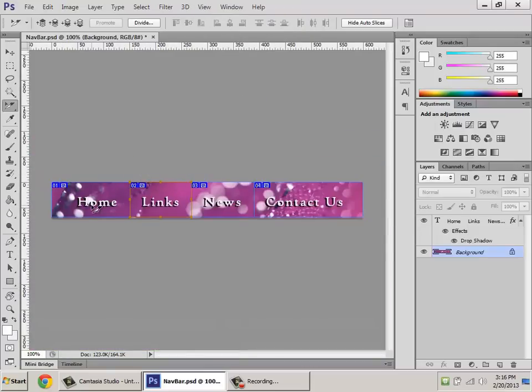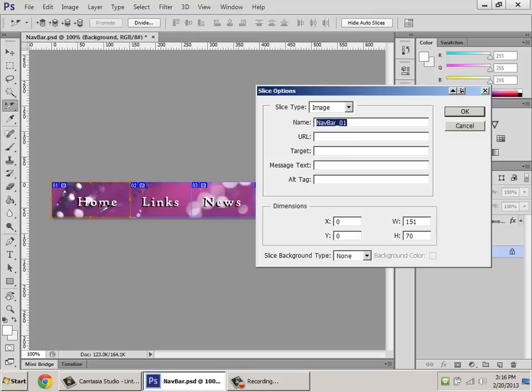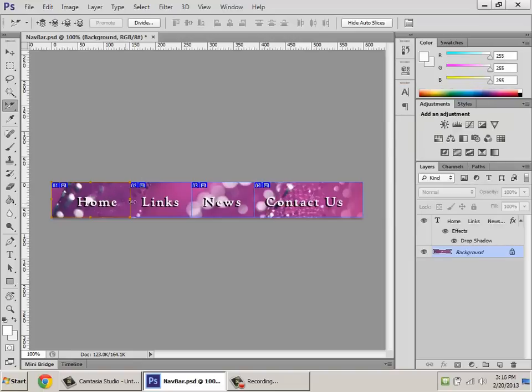Okay. Photoshop, the last thing that we need to do before we save this out is I need to name each of these slices. With the Slice Select tool, you can double-click on a slice. And whatever you put here is the name, that's what the file will end up being. So I'm going to call this Home and click OK. So this one will be Home.